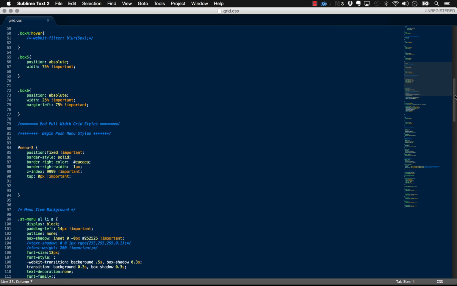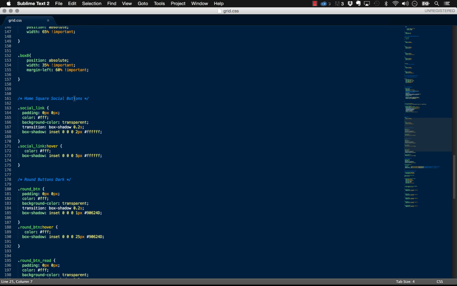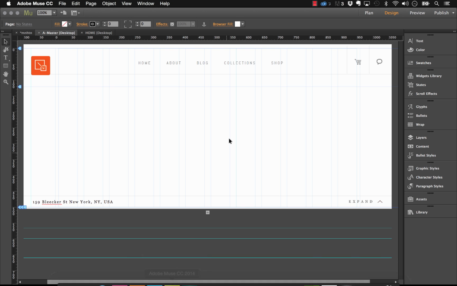And if you scroll down, I think this is near the bottom, here we've got homepage, square, social buttons, and we've got some custom CSS there. So that's what he did to make those links. Again, very, very advanced. So if you're not comfortable with changing the code and that sort of thing, then you may want to revert to doing just a simple design element in Muse with this.